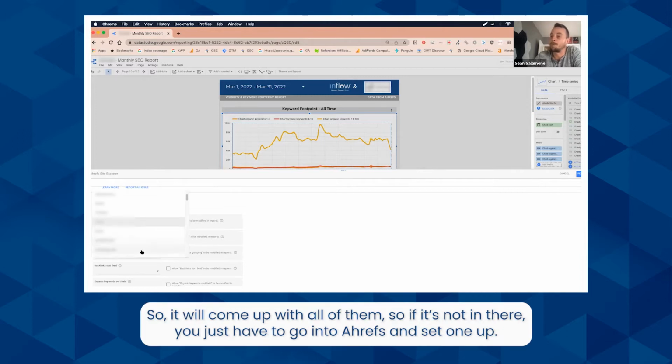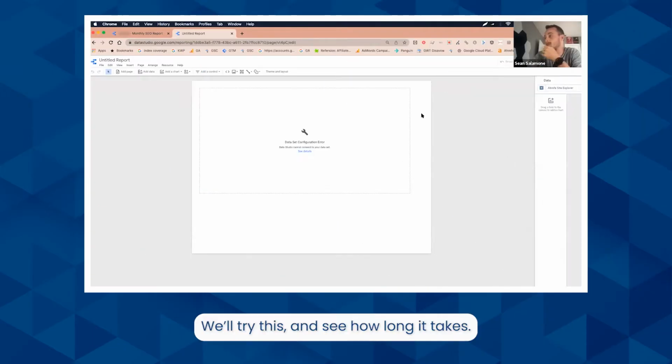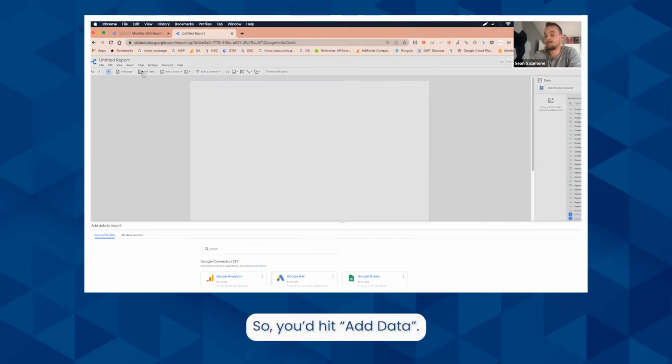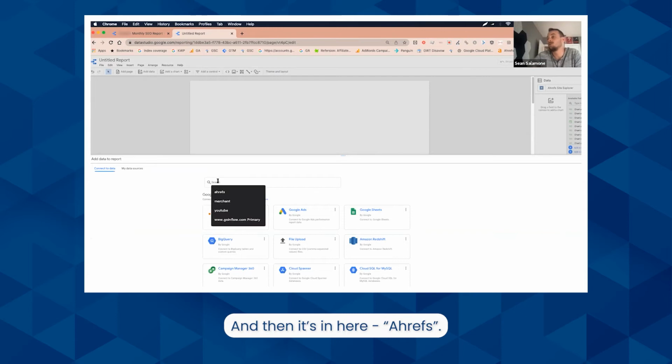So it'll come up with all of them. If it's not in there, you just have to go into Ahrefs and set one up. We'll try this, see how long it takes. So you'd hit add data. And then it's in here, Ahrefs.